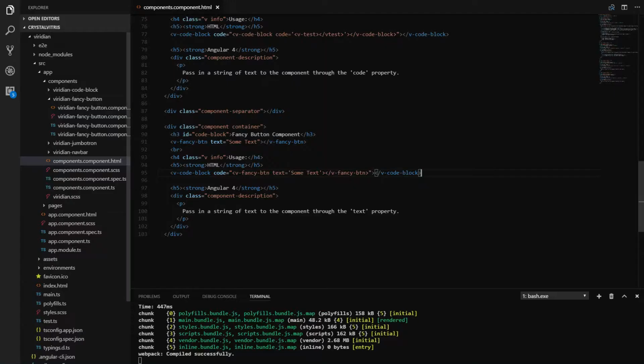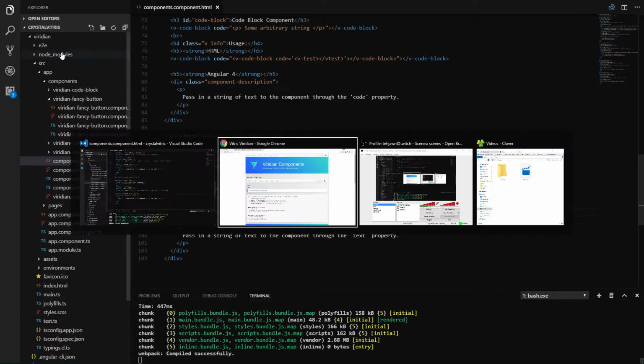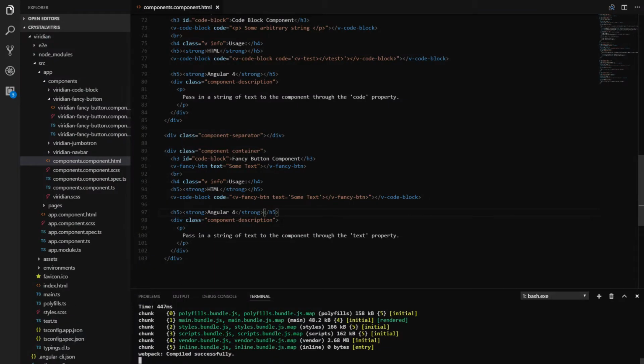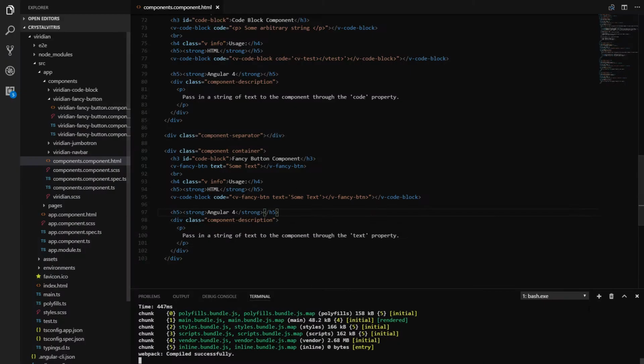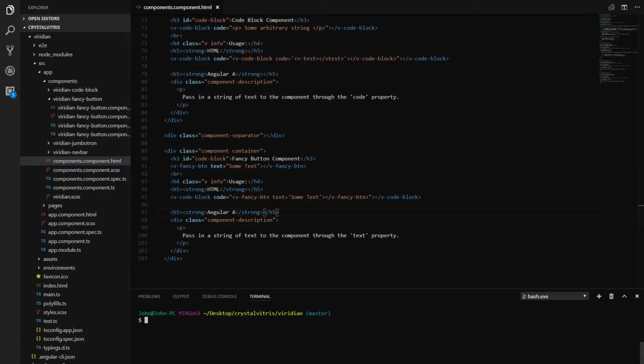To begin, I'm going to assume that you have Angular 4 set up with its command line interface. All you have to do is go to the website angular.io and look at the get started guide to figure out how that works. Once you're here, just do ng serve and then go to localhost 4200. From here, you can start working on your new components just by using the command line.